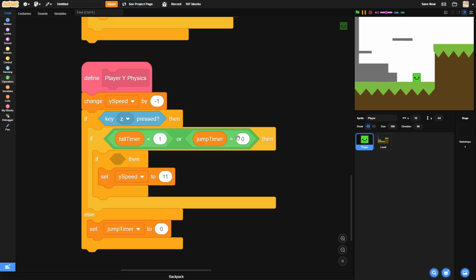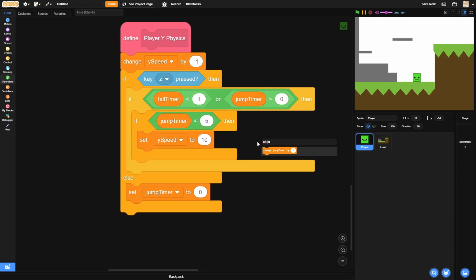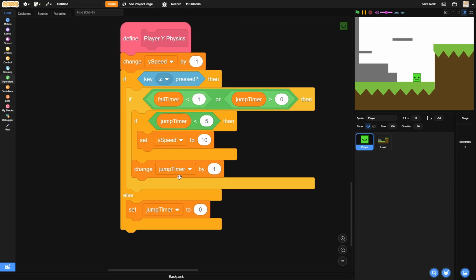The second will be our jump duration. Check if jumping is less than 5. If it is, then set Y speed. Finally, change jumping by 1 after this final if check. I've changed my jump height to be 10 instead of 11 because of the increased jump length.